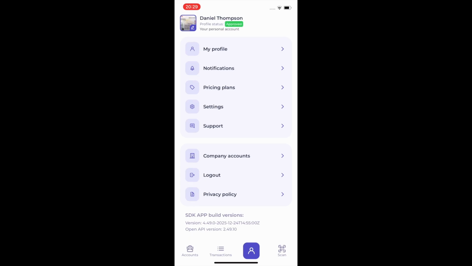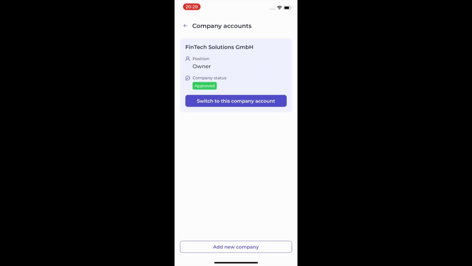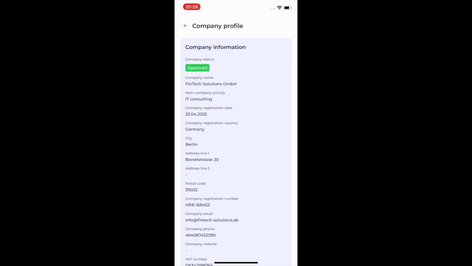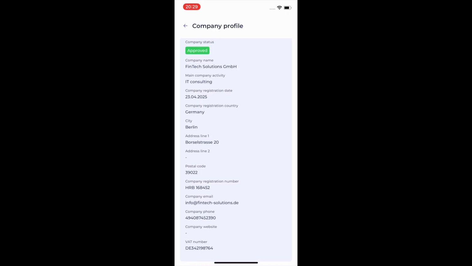In the mobile application, clients can view a list of their company accounts. From this list, they can switch to a company account once the company has an approved status. After switching to the company profile, the client can view the company information provided during company creation.